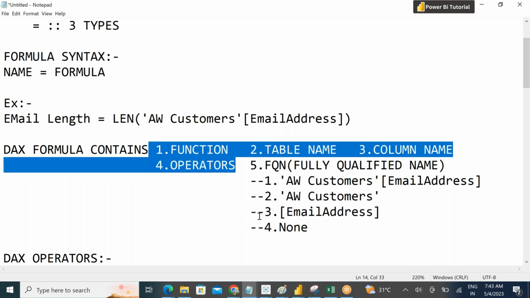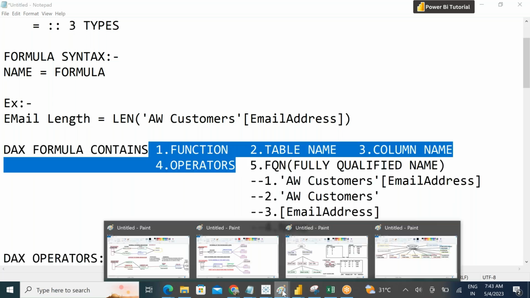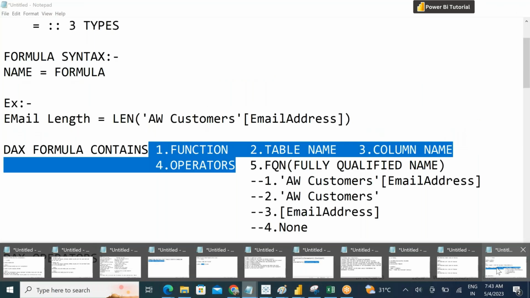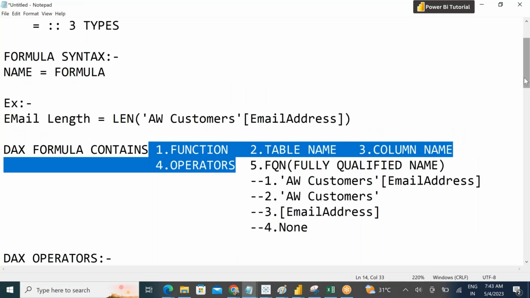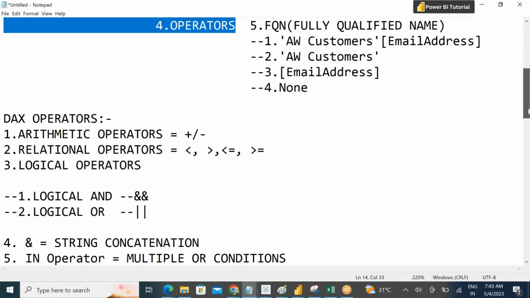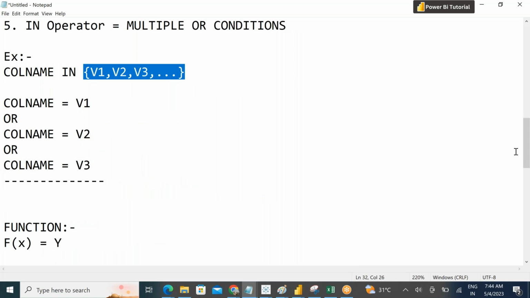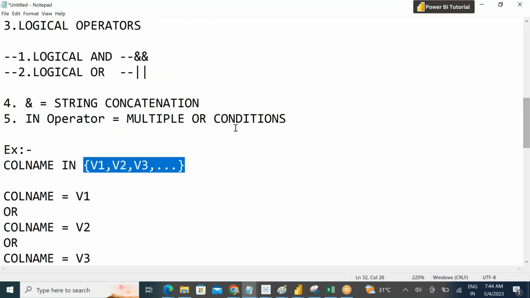We have different types of DAX functions. DAX functions are mainly categorized into 12 types. These are the 12 different types of DAX functions. And we also have operators. In DAX, we mainly have arithmetic operators, relational operators, and logical operators: how to perform logical AND using double ampersand, how to perform OR using double pipe, and how to use the IN operator using curly brackets. We can also do string concatenation using the ampersand.